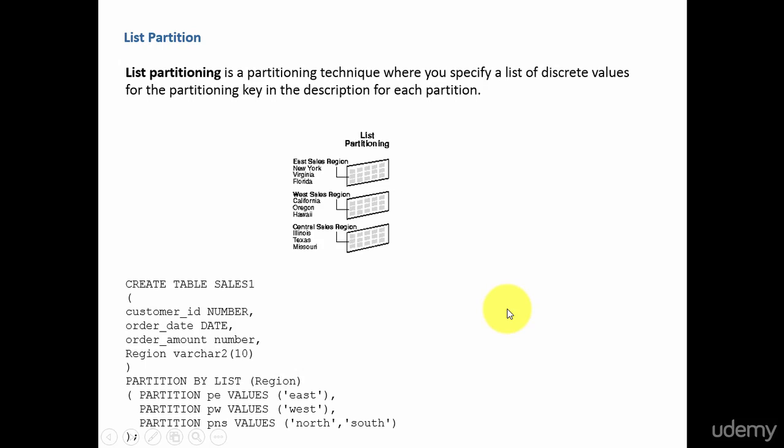In the previous session, we have learnt about range partition. Now let's learn about another kind of partition called list partition. In the list partition, based on the list of values, you divide your data. For example, I want to divide my data based upon the region of the customer.